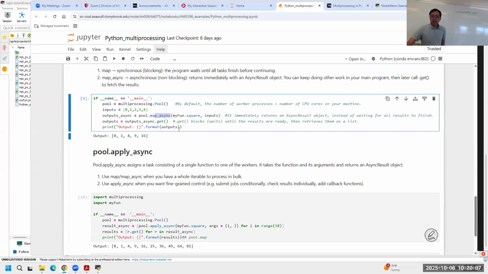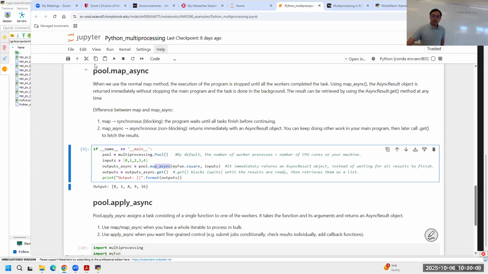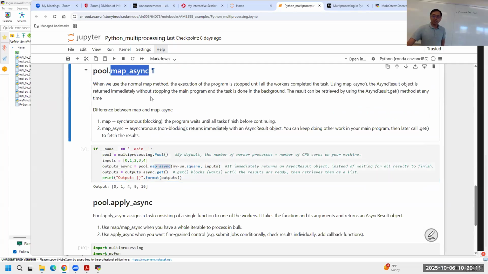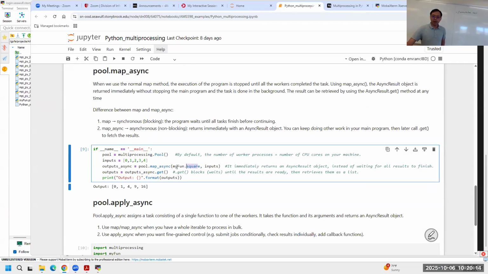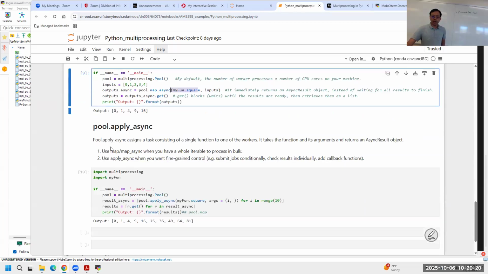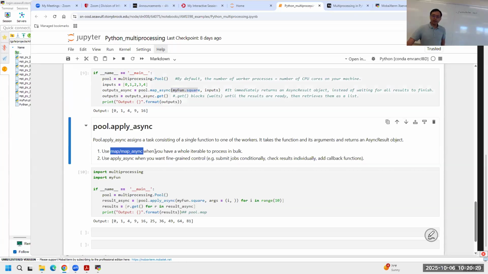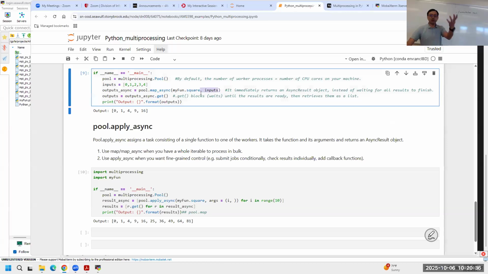So in the asynchronous case there are two things. One is using map asynchronous, where you apply the function, mapping the function over each one of the inputs to generate results. Another one is apply asynchronous. It is almost the same, but you want to use map or map asynchronous when you have a whole iterable to process as a block, right? Like you have an input list, you can iterate over it, using map.